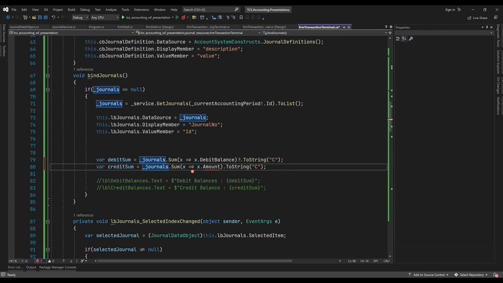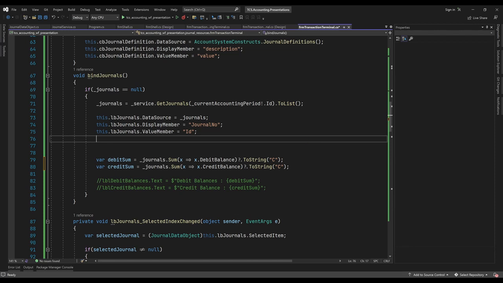We should do the same thing for journals.sum credit balances, if they're not actually null, that is what I'm thinking. I'm sure they will not be null. No matter what, they should never be null. Alright, so we can do this. Let's see if we're actually getting this correct.